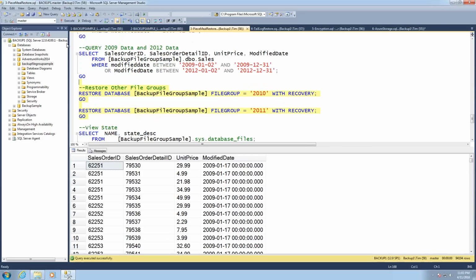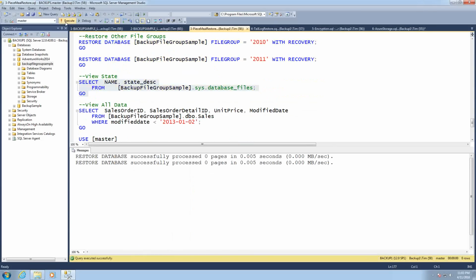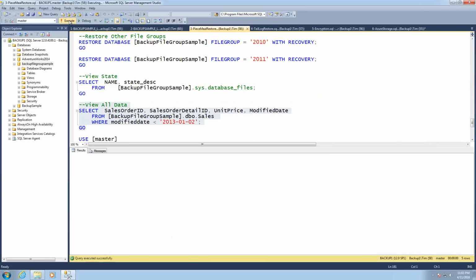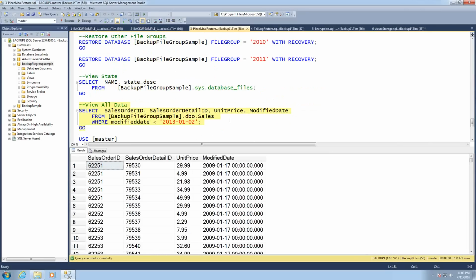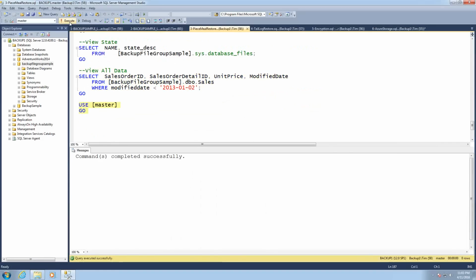So we'll go ahead and restore 2010 and 11 as well. And we'll see that now our entire database is back online. If we query all data, we see that we have our 121,000 records back. So that's kind of cool. I mean, if you've never seen a piecemeal restore, you've just witnessed it.